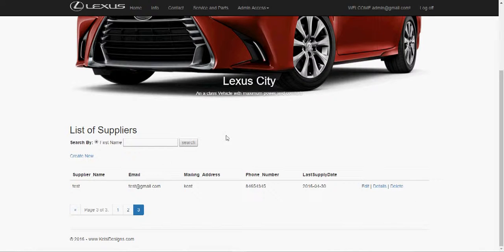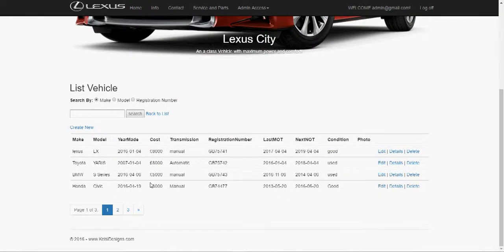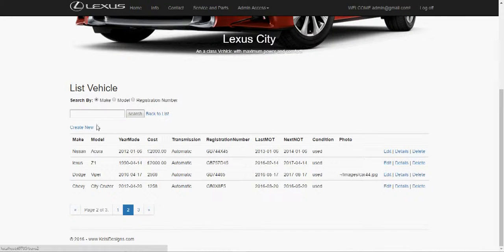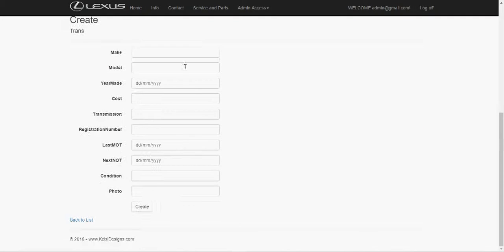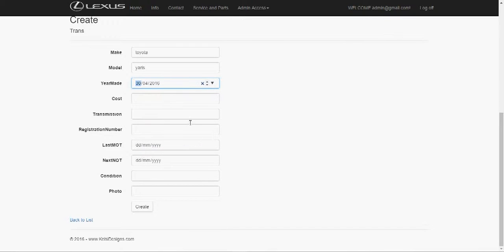was set up. Okay, so we can go to manage vehicles because we're all about entering vehicles and all that good stuff. There are a host of vehicles that I have here already. So if I just create one quickly, make is going to be Toyota. Model is going to be Yaris. Year model, let's just put today's year.